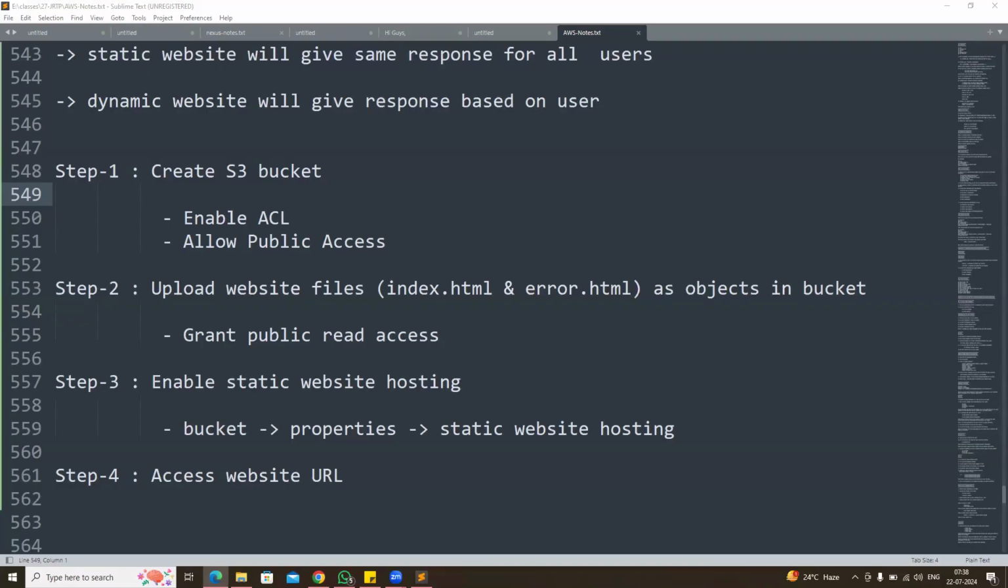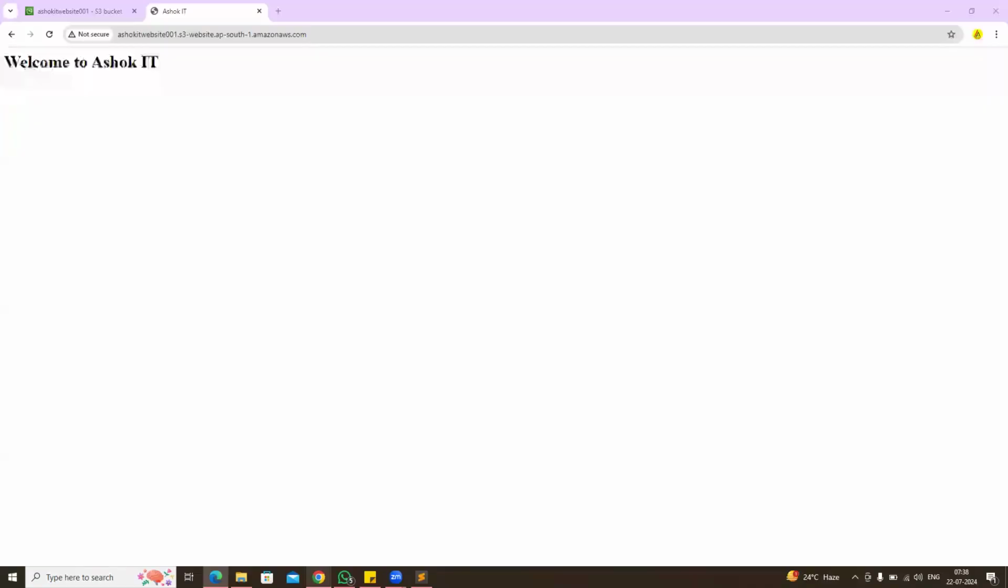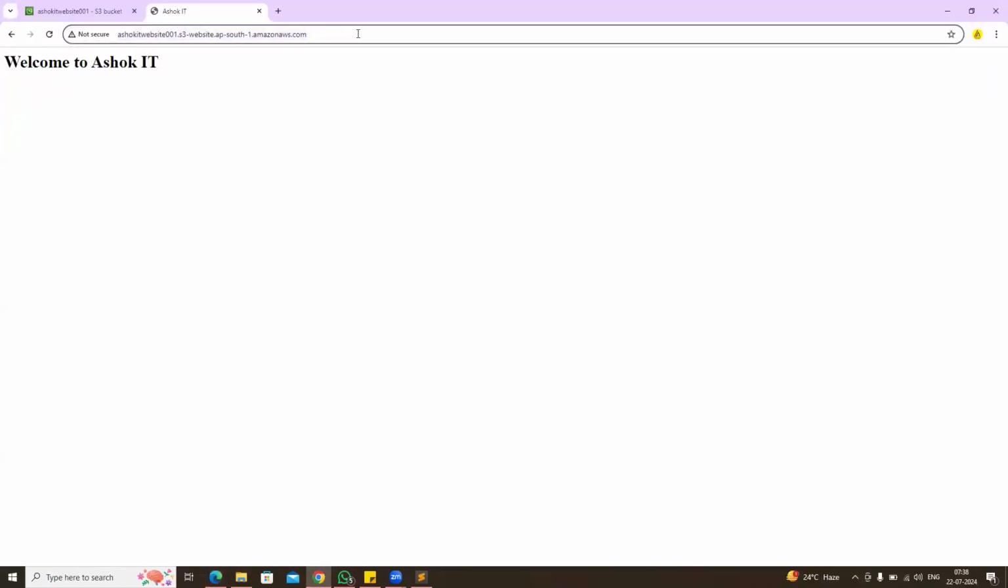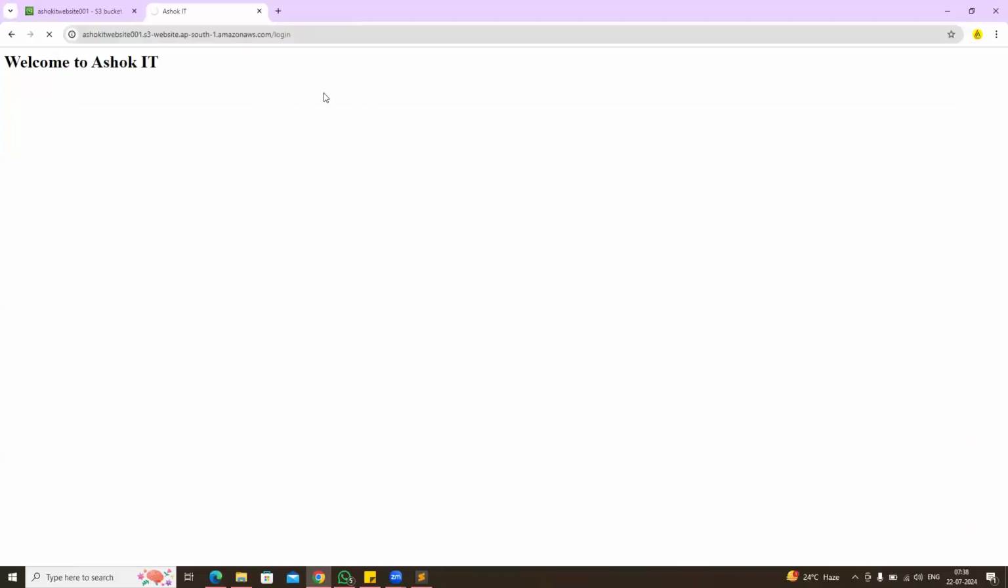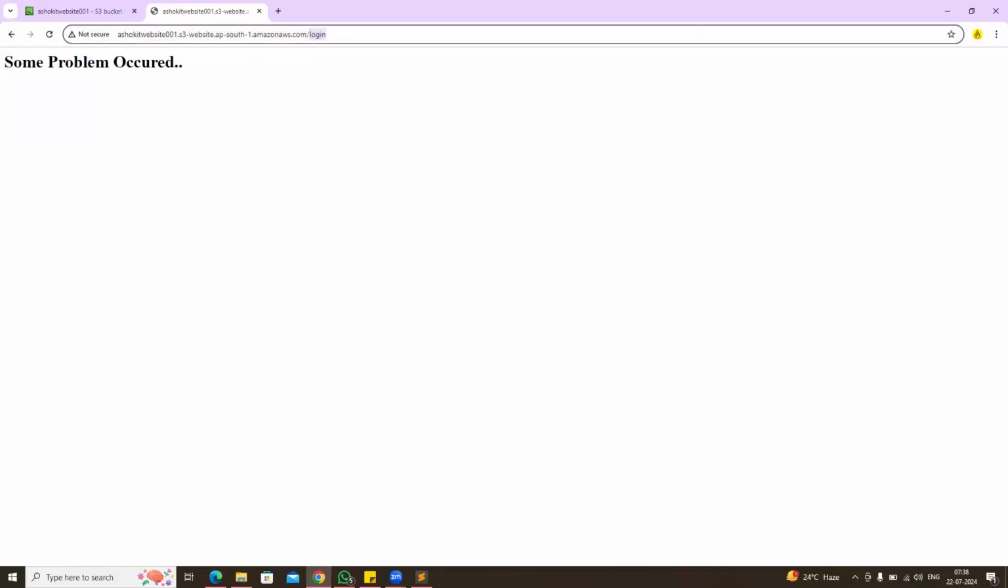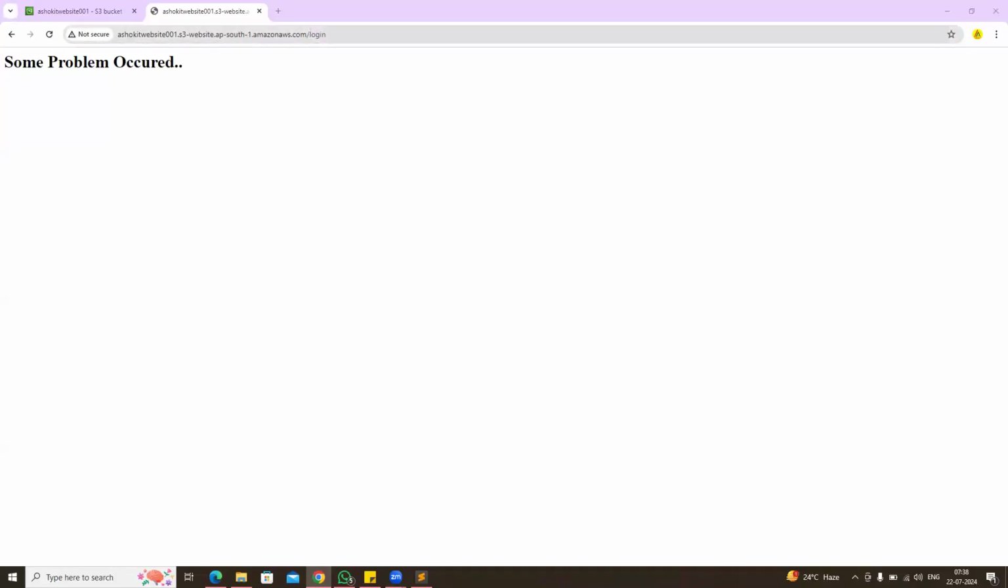Yeah, Ashok, we are getting only the index one error. If you make some mistake, if you access some invalid URL, then error.html will come. You can type something wrong in the URL, so I will show you. This is my website URL. Suppose I try to access something here, then it will load error.html. Some problem occurred. If you access some URL which is not available in the website, then it will give you that problem.